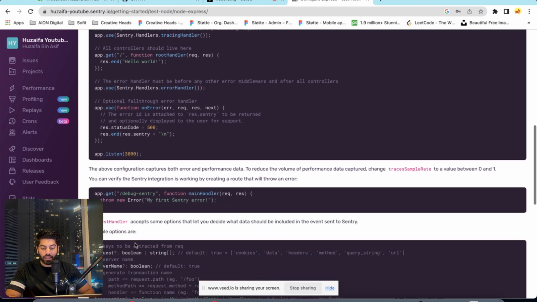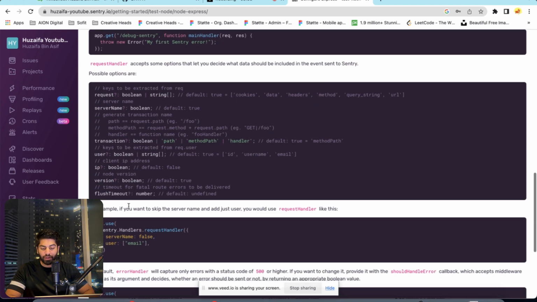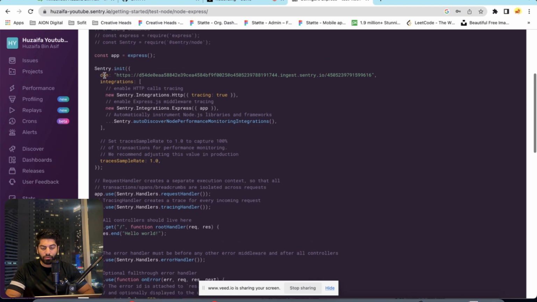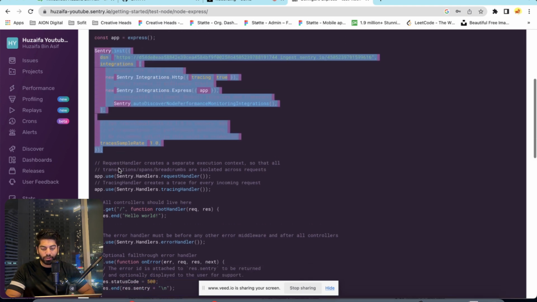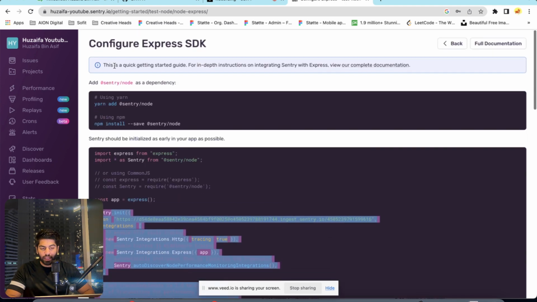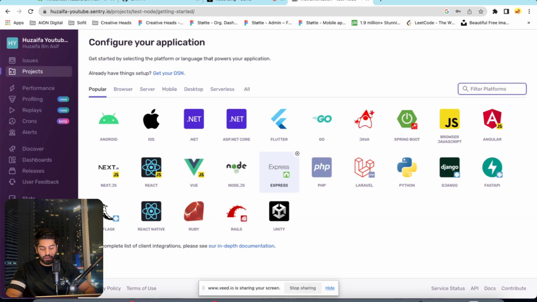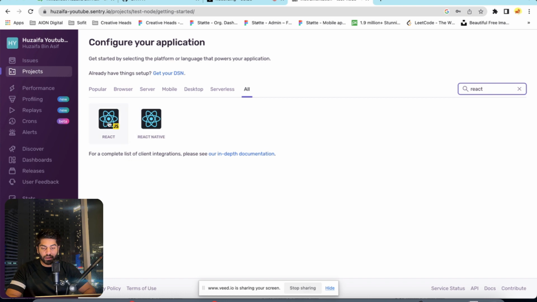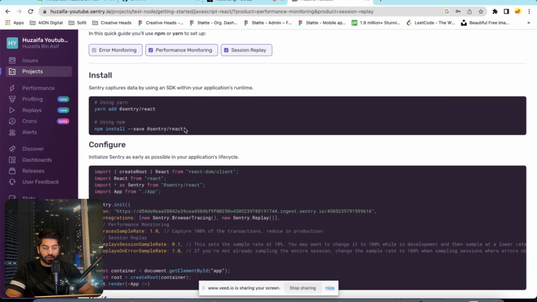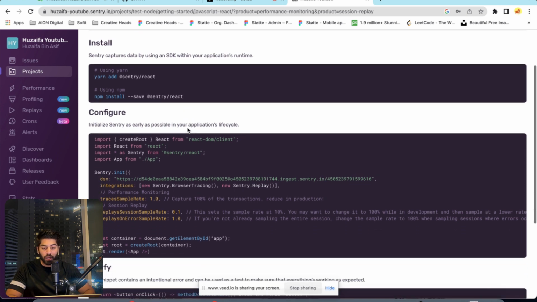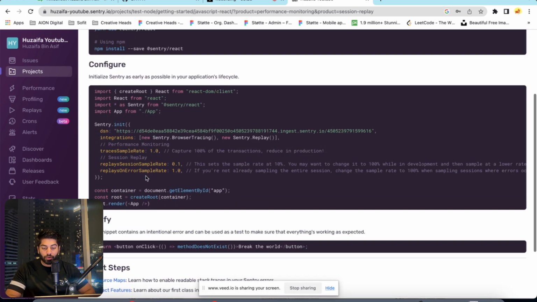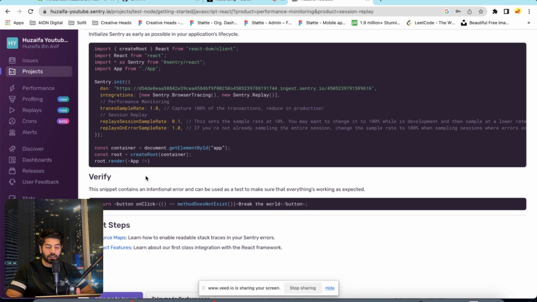So this is basically the whole process of setting up Sentry. It is very easy. You just have to add this into your Express project. And if, for instance, you want to configure a React project, you can also search for React, and it will tell you this is the command to install the React npm module, and then this is the code. So I will not actually set this up.